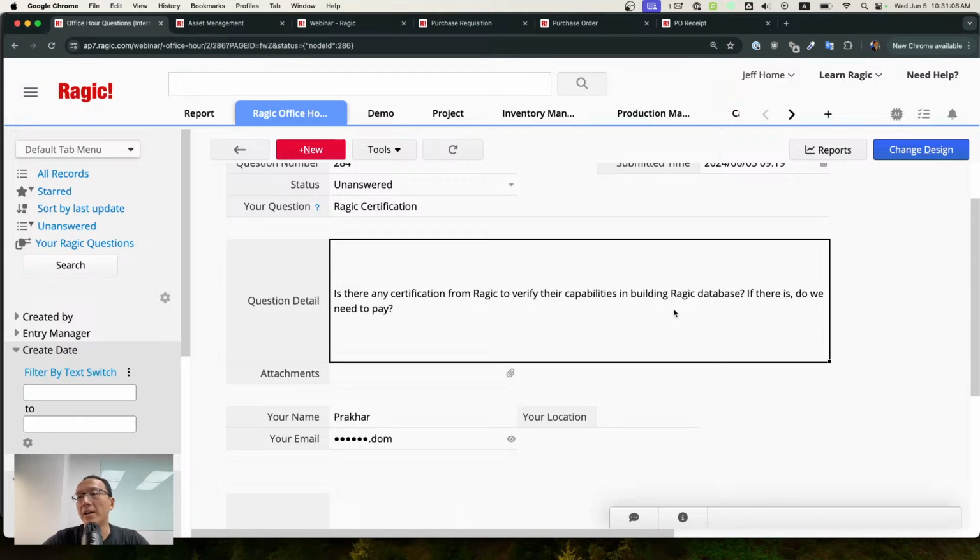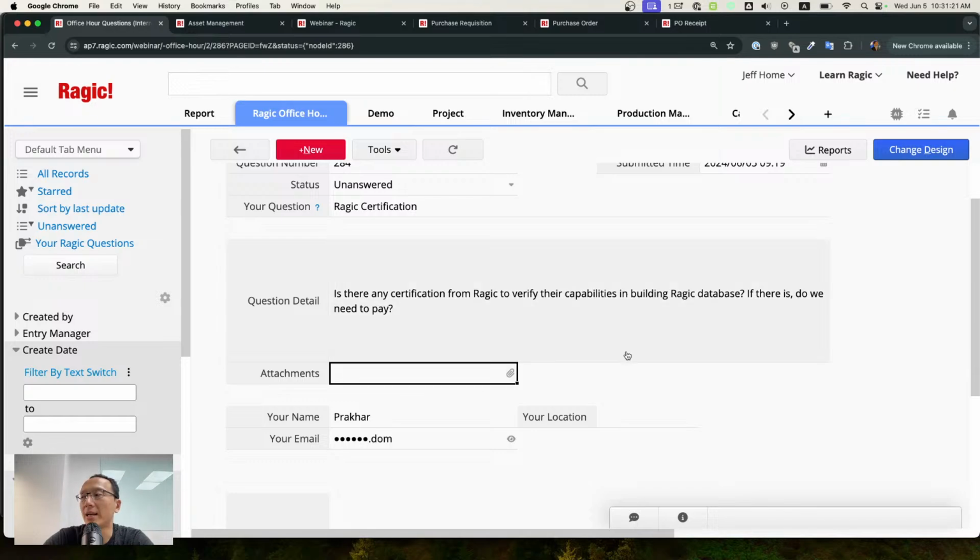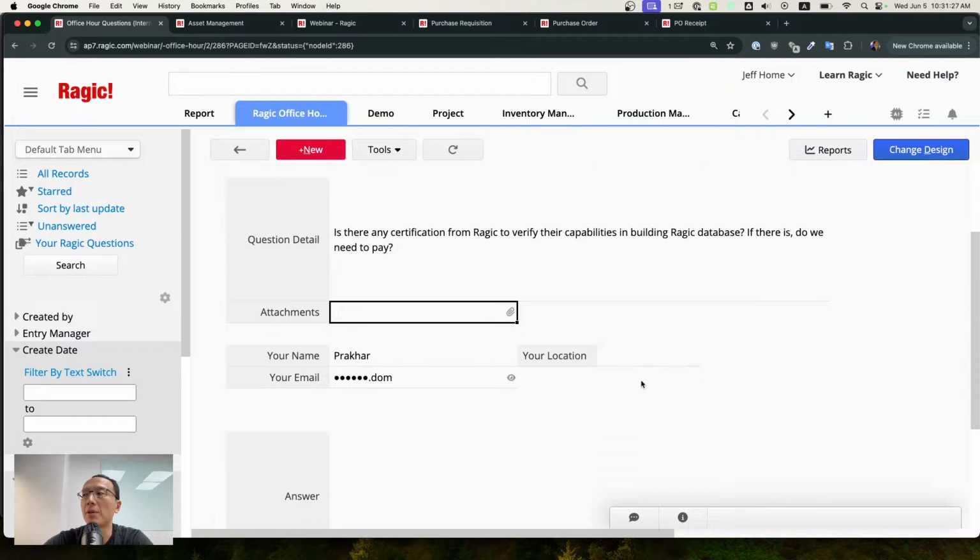And if there is such a program, do you need to pay? We're not completely sure yet. It might be a paid program, it might be a free program, but we don't expect it to be very, very expensive. But yes, we are in the process of planning this type of certification program.